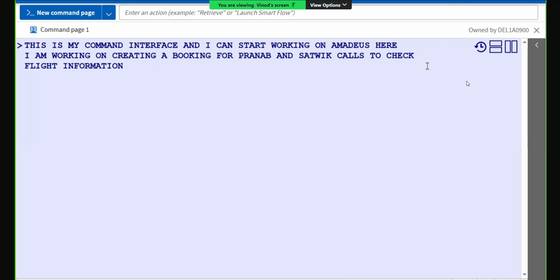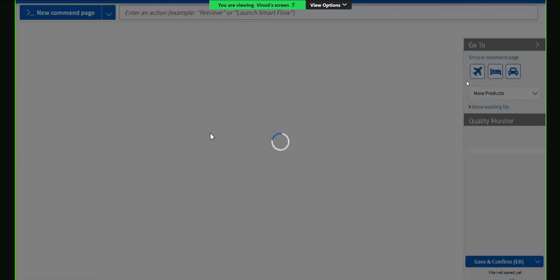Ashita says, again, click on new command page. Give command for booking, go for new command page, says Joyraj, very good. So I can go ahead and open another session of the command page. Currently I have opened one session, which is command page 1. If people are telling, open a new command page, then my second session of the Amadeus system will be open.